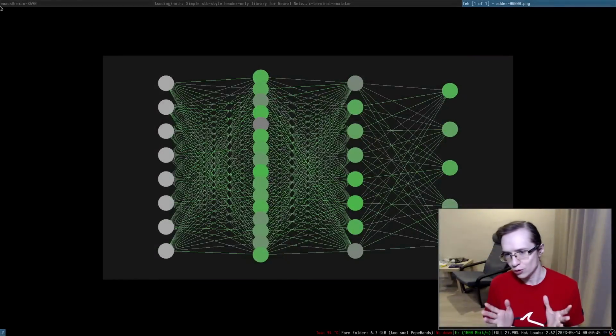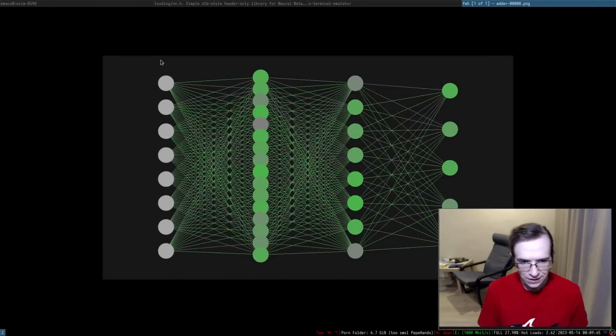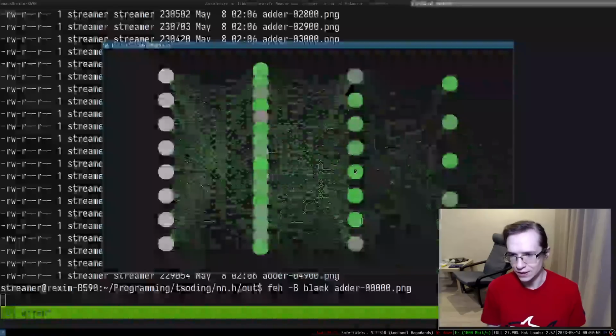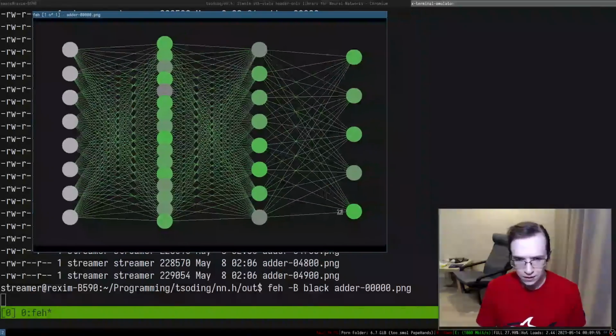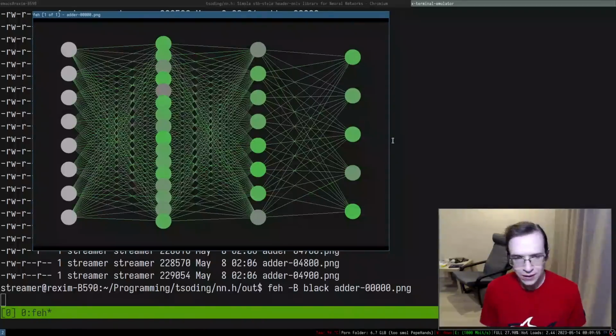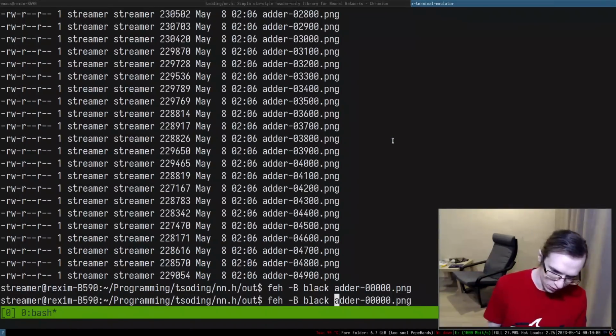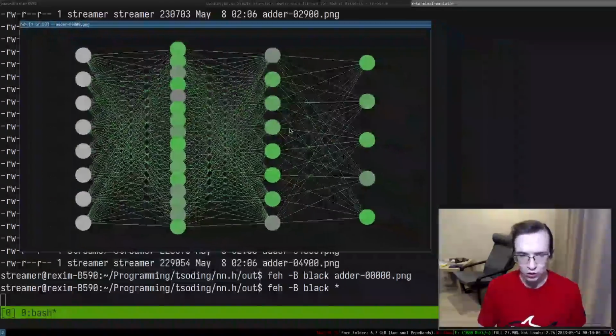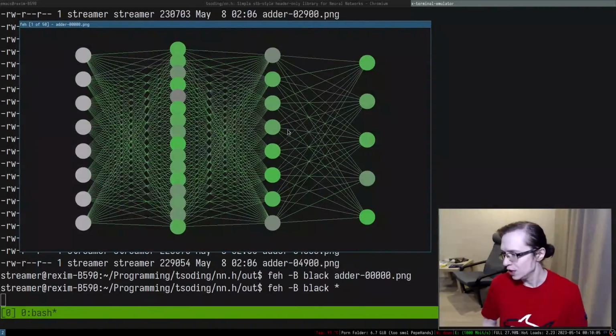So this is how the neural network initially looked, right? It has 8 inputs, 2 hidden layers and actually 2 outputs. Right, so this is how it looks. And essentially what we can do now, we can try to display all of the images and just go through these snapshots of the neural network and how it learns.